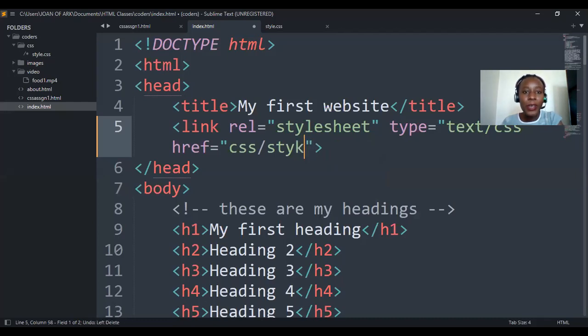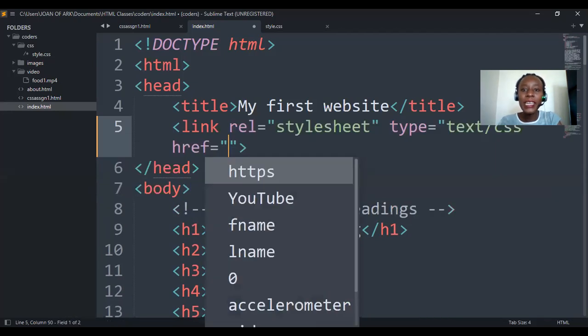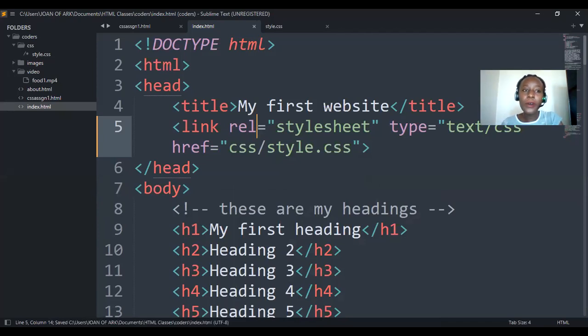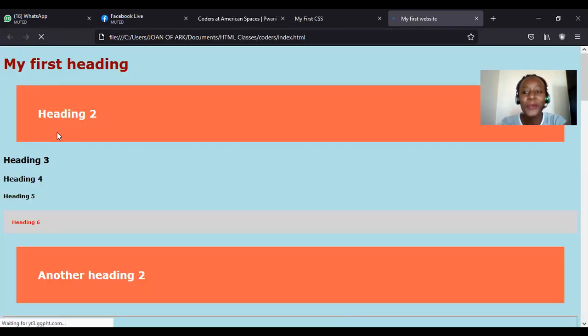So let me repeat. You're going to create a link like that. The relationship is stylesheet, type is text/css, href, reference it the way you are referencing your image: css/style.css. Save that, and then when you go back to your browser and refresh, everything should go back to how it was. Let me know if you have achieved that so that we can quickly rush to fonts and so on.